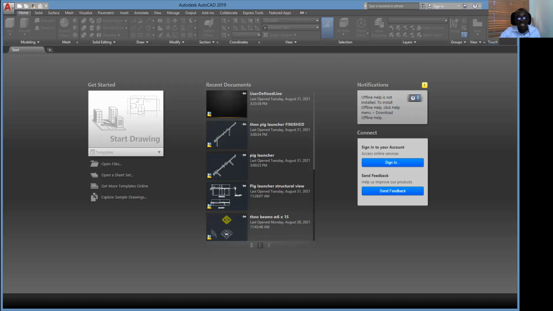Once you double click, it's going to start loading. It may take a minute or two or less, depending on your system's properties. So already, I have already loaded it. Once it opens fully, you will get to this window.